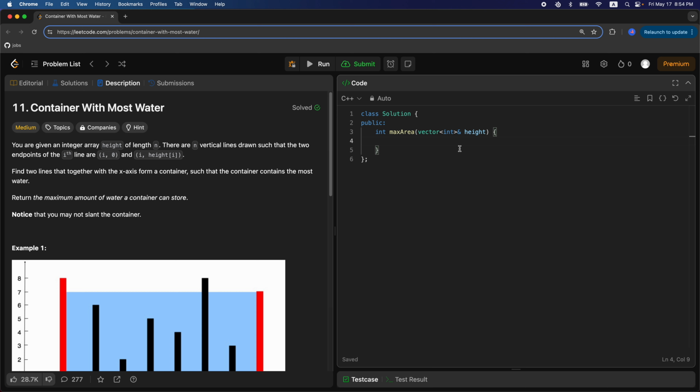So the optimal solution for this problem is going to be a two-pointer solution. So use 2 pointers, and that's going to give us big O of n time, as well as big O of 1 space, because we're not going to be using any data structures at all, or any that scale with the height.